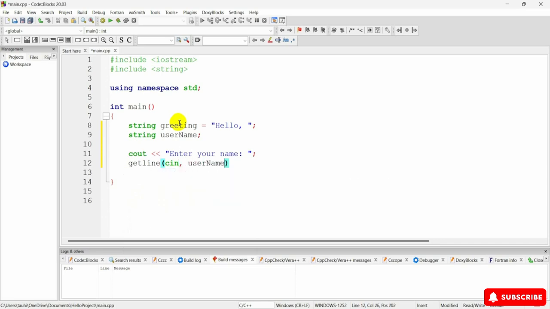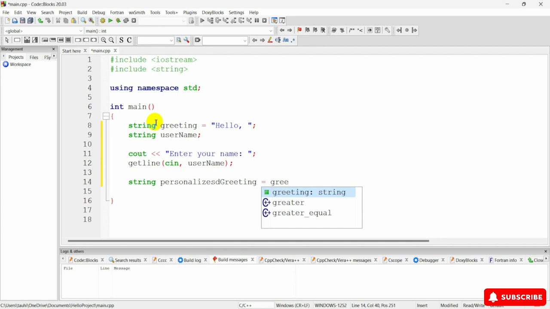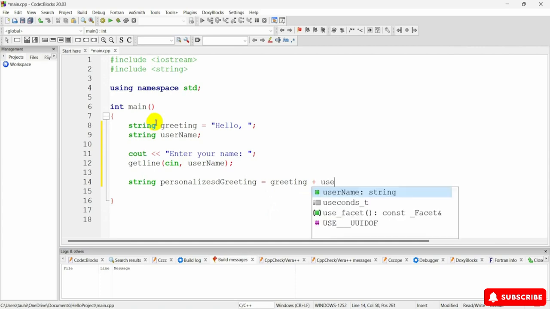Now create the concatenation and display the result. First type string, and for the concatenation type personalizedGreeting, and set it equal to the greeting string variable, then plus username, which is also a string variable, and now use the plus sign, then create double quotations.